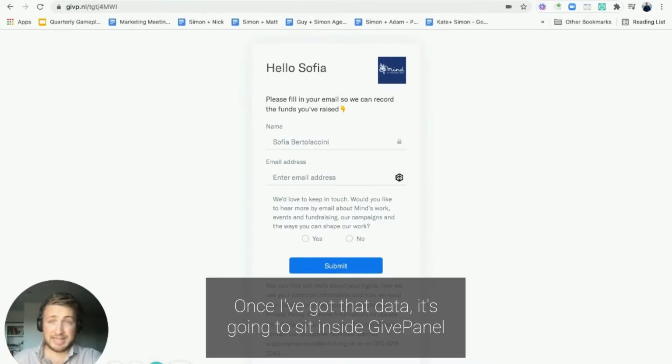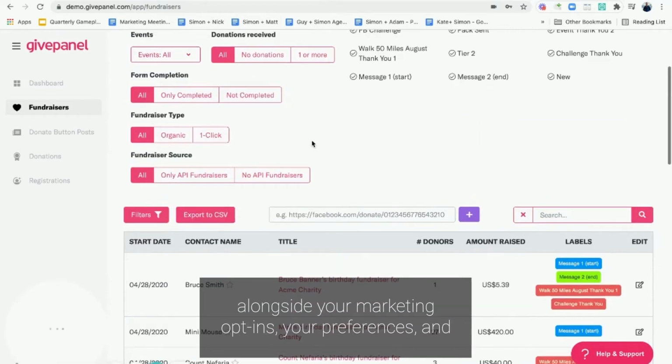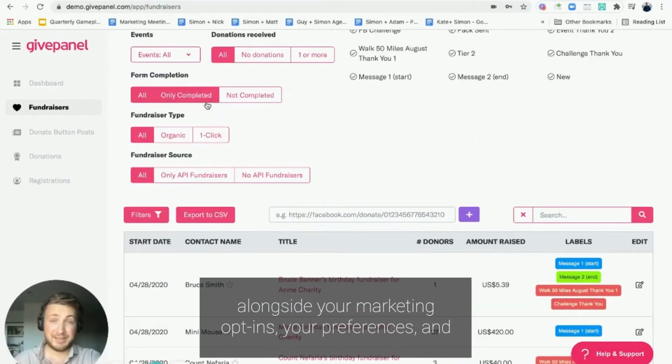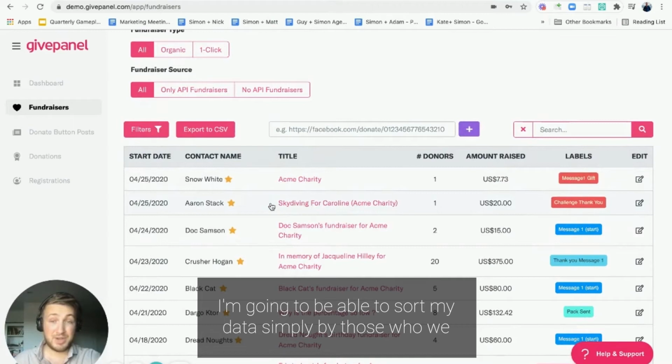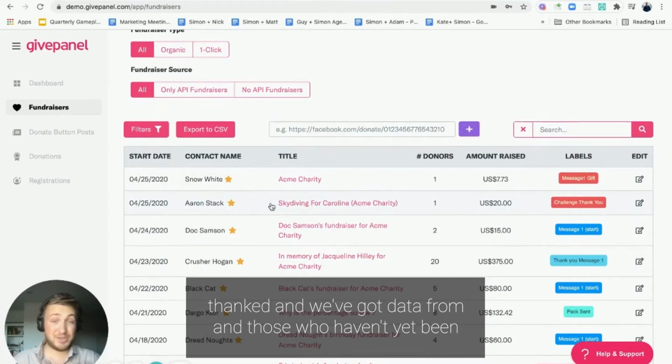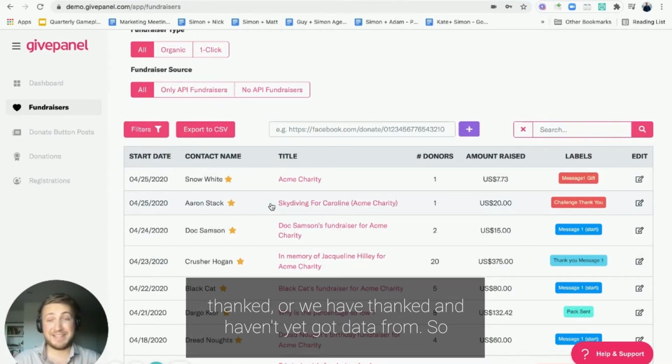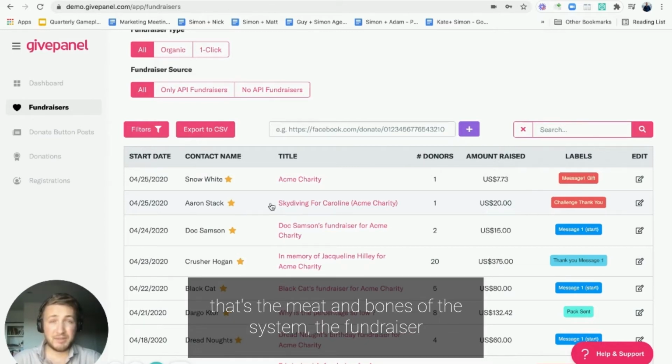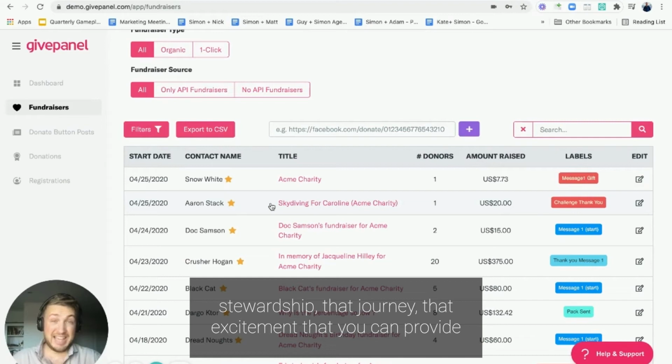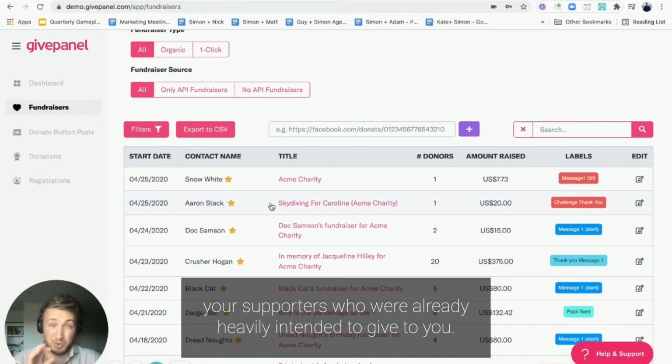Once I've got that data, it's going to sit inside GivePanel alongside your marketing opt-ins and your preferences, and I'm going to be able to sort my data simply by those who we've thanked and we've got data from, and those who haven't yet been thanked, or we have thanked and haven't yet got data from. So that's the meat and bones of the system, the fundraiser stewardship, that journey, that excitement that you can provide your supporters who are already heavily intended to give to you.